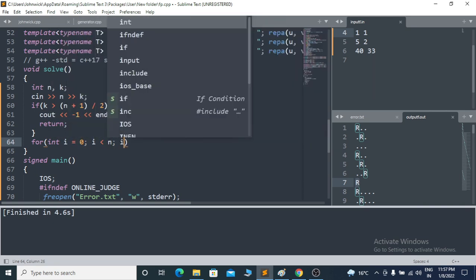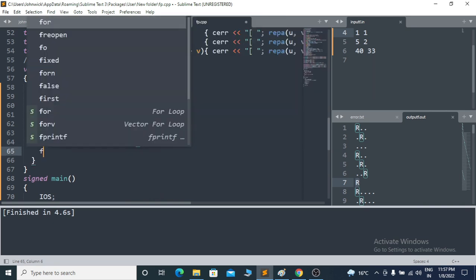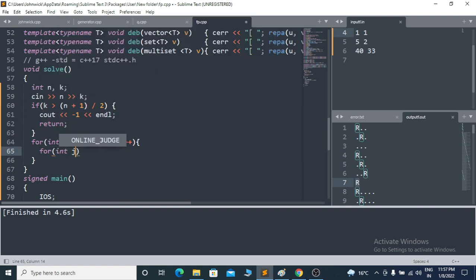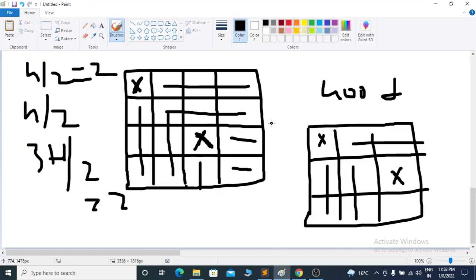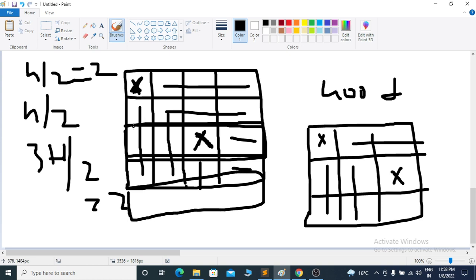I will traverse in every row, or not in every row. Just as I said, if I am putting one rook in the first row, then I will put another rook in the third row. Then if the chessboard is big enough, I will put another rook in the fifth row. Okay.